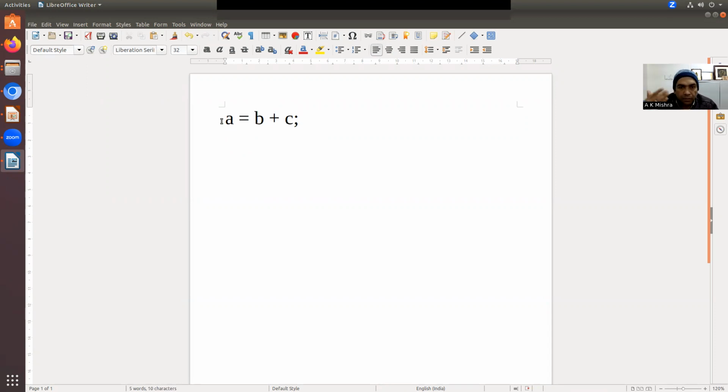So in this case, mathematically we know that we can do it easily, but when we execute this one, first of all, b will be converted into floating point type. Not that c will be converted to integer type. b will be converted to floating point type.